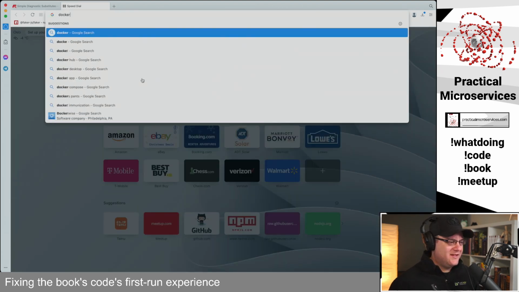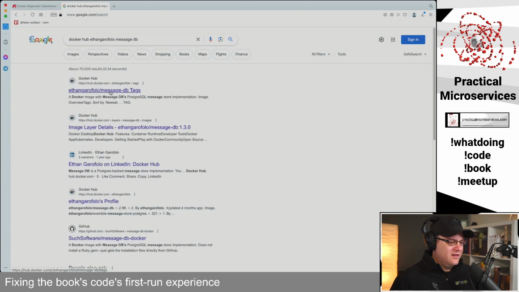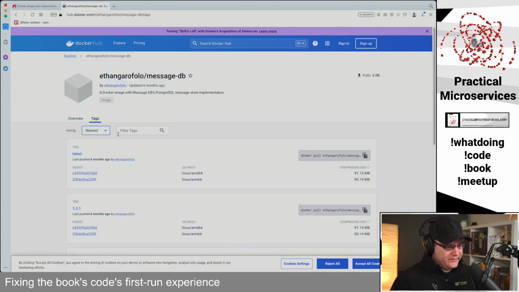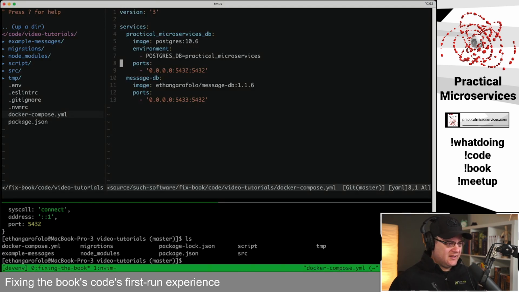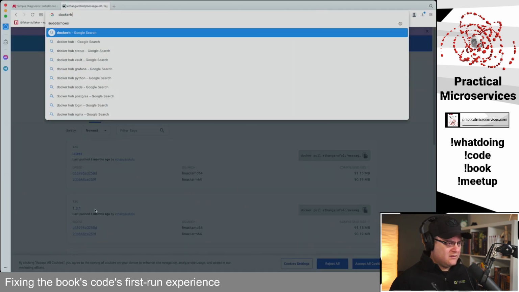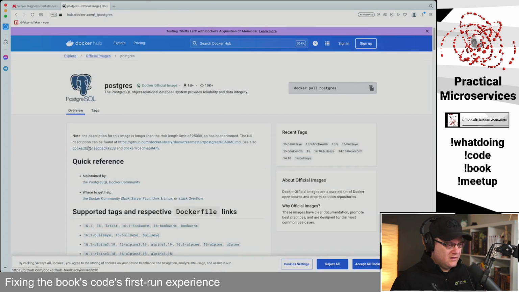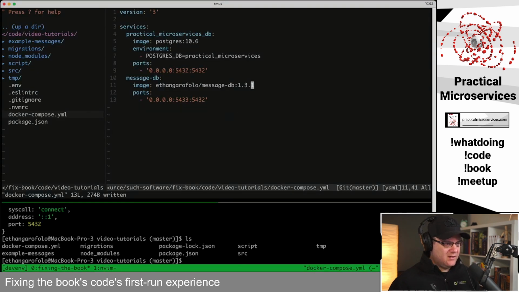Docker Hub. I think I just put it under my own name. Yeah, here we go. 13.1 it is at. So let's update that. And then what's Postgres at? Docker Hub Postgres. 15 it is at. So we'll go with 15.